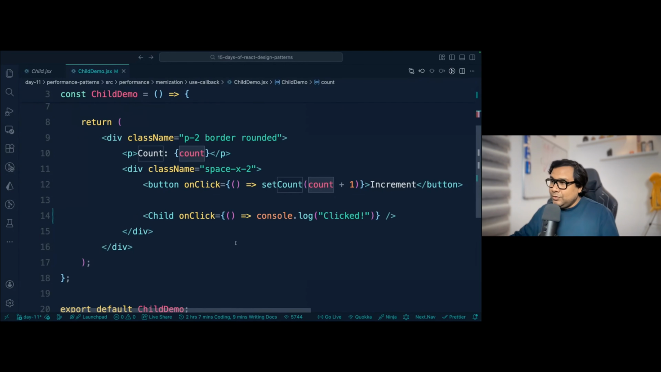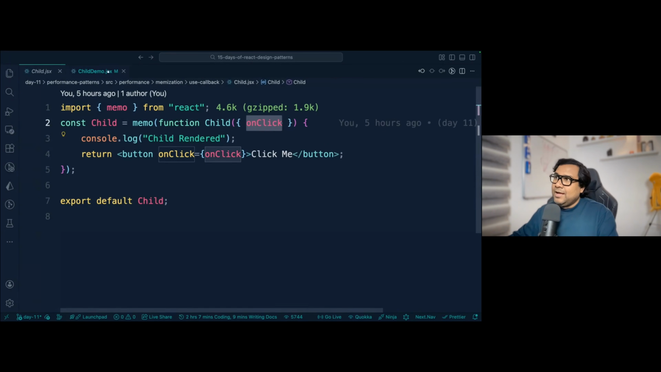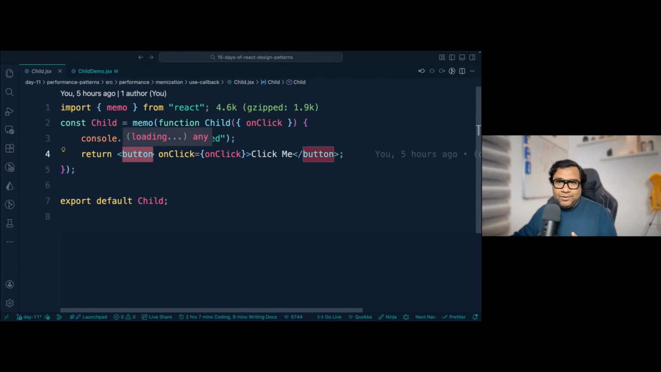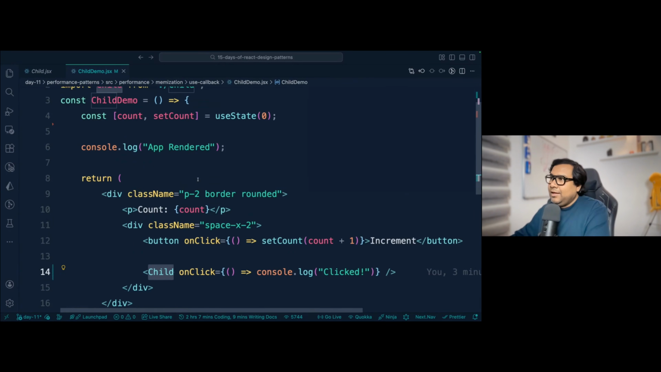It means I'm changing the state of my parent component. I have also used the child component over here, and as I have explained, the child component takes an onClick prop, which is over here. I pass the function that should be executed when somebody clicks on a button which is inside the child component. Now, what do you think is going to happen if the parent component's state count gets changed?